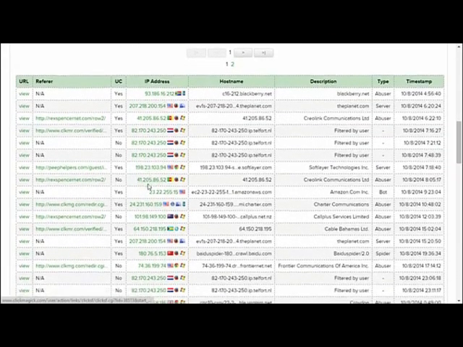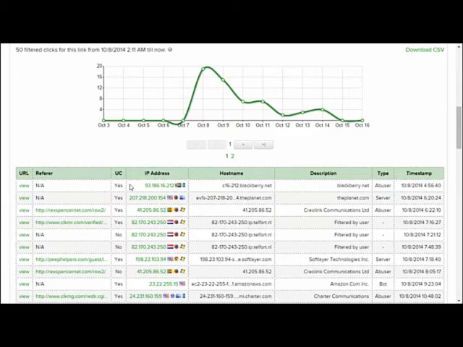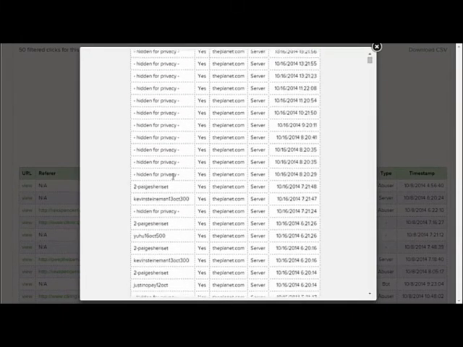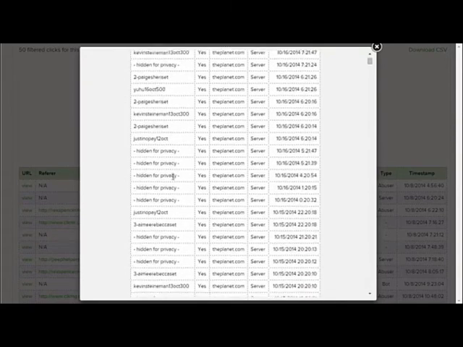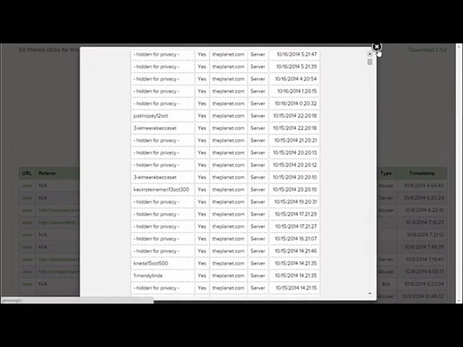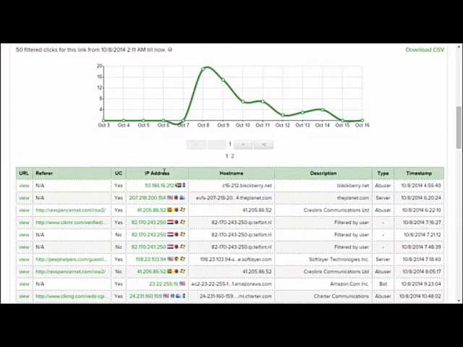And what's really cool is that if you click on the IP address for any filtered click, you can actually see a full click history for that IP address across not only your account, but the entire Clickmagick system. This allows you to easily spot even the most sophisticated scammers. No other tracking system gives you this level of detail and accuracy, and this one feature alone can save you hundreds or even thousands of dollars a month because you'll never have to pay for fake clicks ever again.